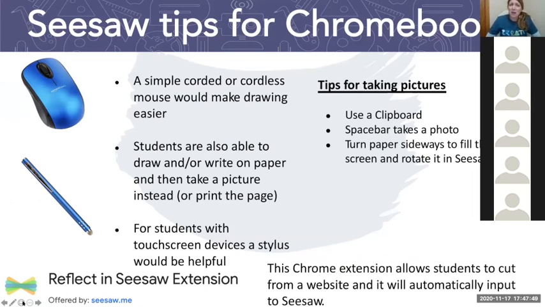And finally, just some quick little tips, especially for Chromebooks. Sometimes using just a simple corded or cordless mouse can make the drawing and the writing of numbers a lot easier. If your child's using a tablet or a touchscreen Chromebook, I really recommend a stylus. You can get them pretty cheap off Amazon or Walmart. And a stylus, especially at younger grades, really helps work on that pencil grip, which is something that some students are missing with a lot of this online work. So that will help with that, and it makes it easier to write.